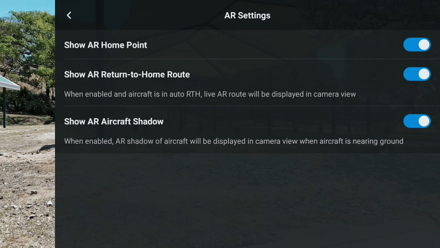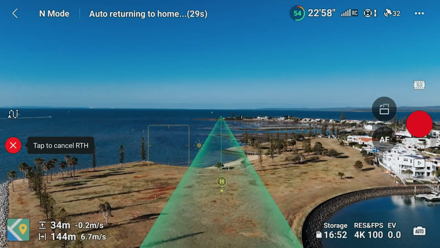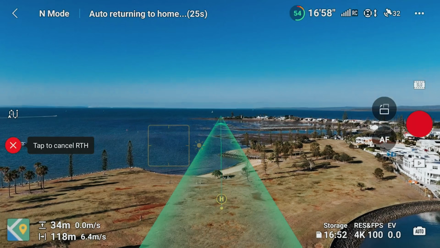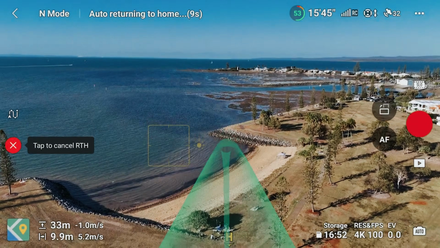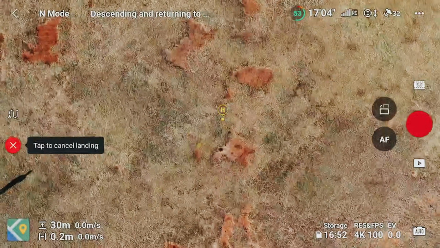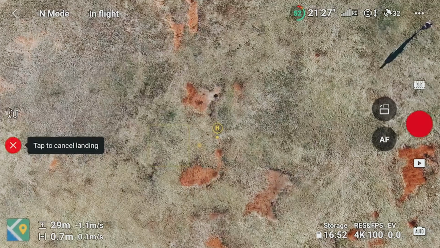We've got the return to home route, which is the next option in the AR settings. And this is a really cool one because it lets you know the path that the drone's going to go on to return to home. It will let you know if it's going to increase in altitude, if it's coming down, if it's trying to move around things. It lets you know ahead of time what the drone is doing. And then as the drone comes in to land, it will actually point the camera down and it will show you a shadow of the aircraft to let you know where it's going to land, so that you can prepare if there is anything underneath the drone.